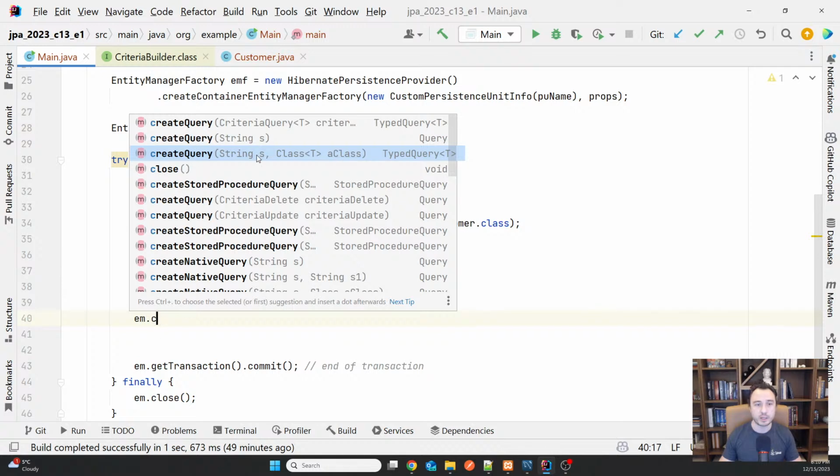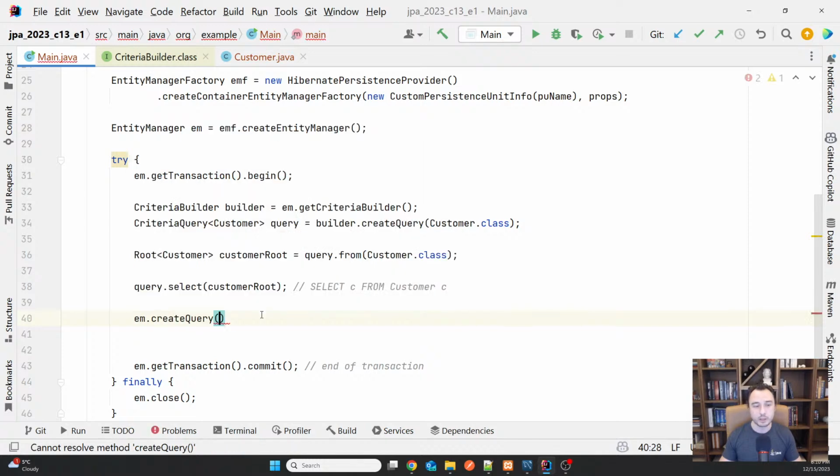But if this one, having the string as a first parameter, allows you to provide a JPQL and it returns a typed query, using the create query with a criteria query will do the same thing. But instead of changing a JPQL string to a typed query, it will change a criteria query you have previously built and transform it into a typed query that you can now then query to send your information to the DB.